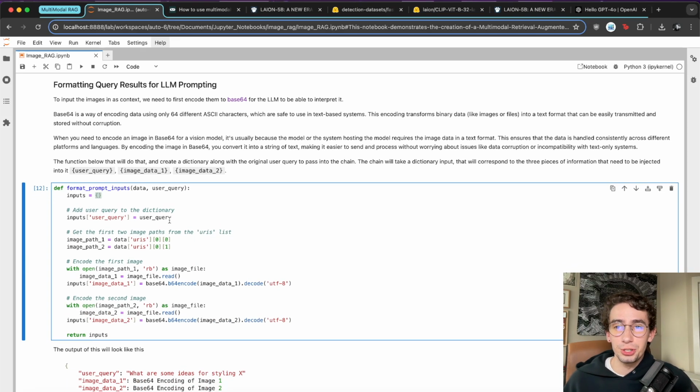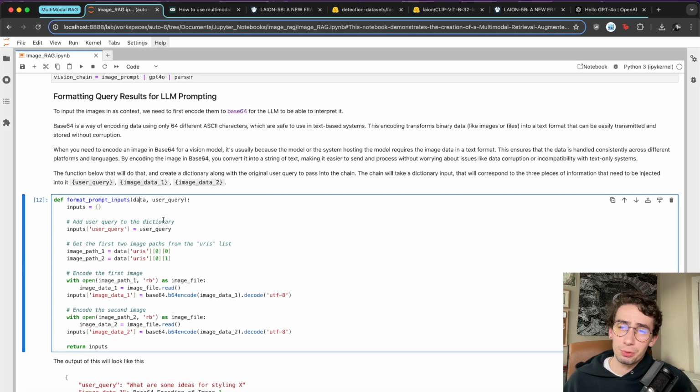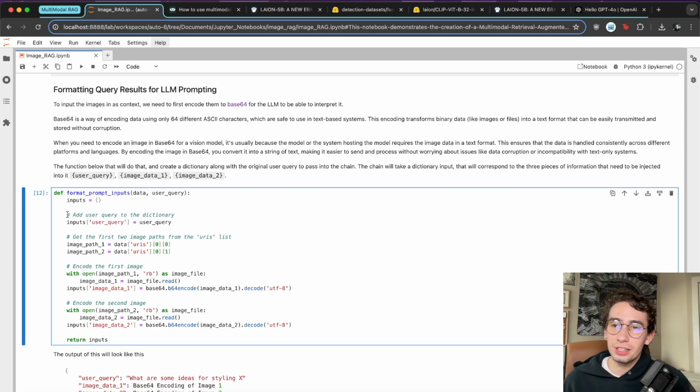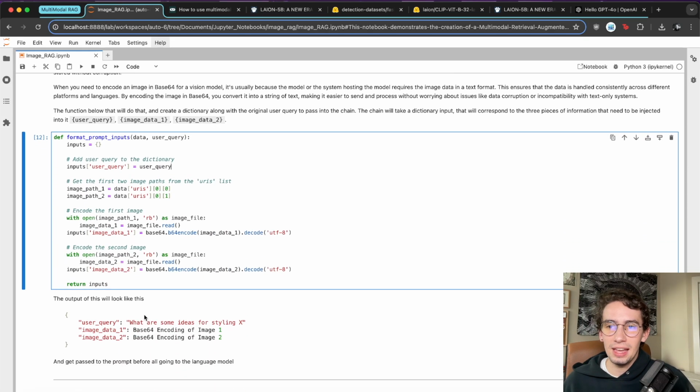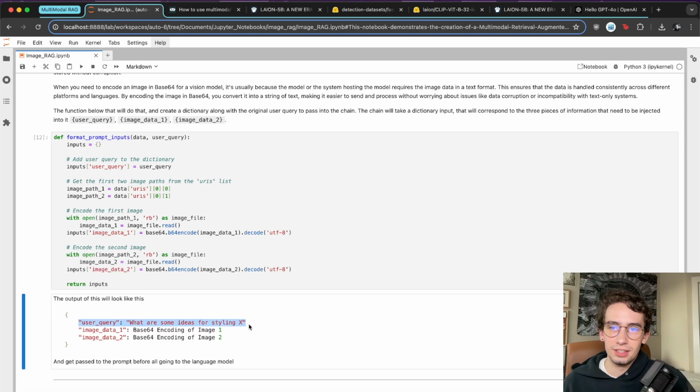It's going to take in 2 inputs: the data, which is going to be the results of our query, and also just the user query. We're going to start an open dictionary here that has absolutely nothing. The first thing that we're going to do is add in this key, user query, and then the value of user query, which is what's going to get passed in. So that will be the first line here.